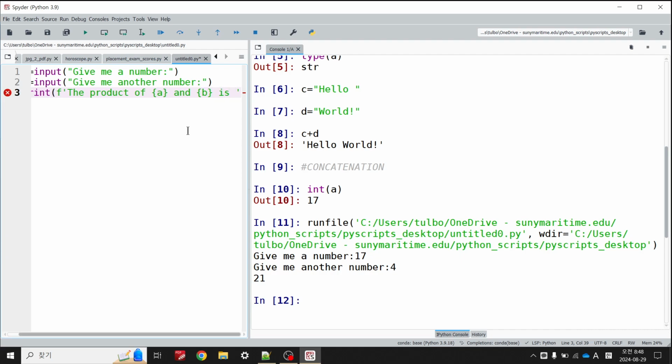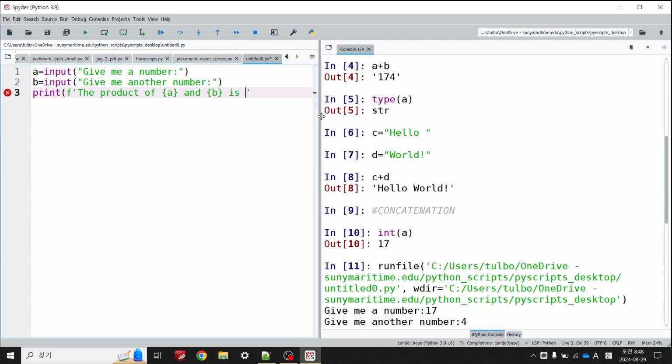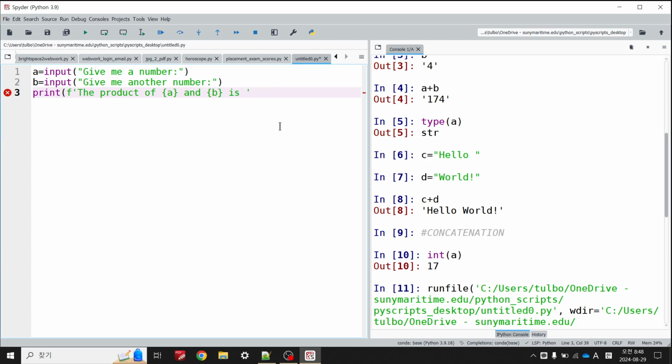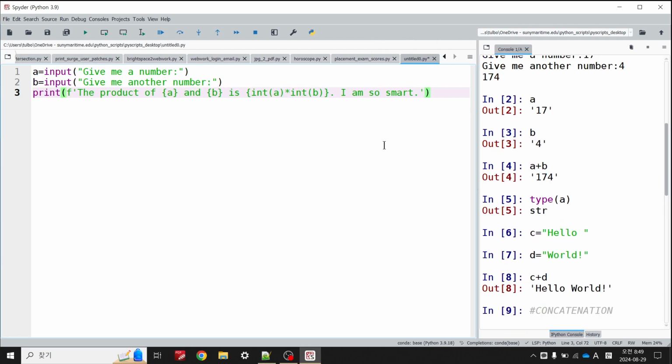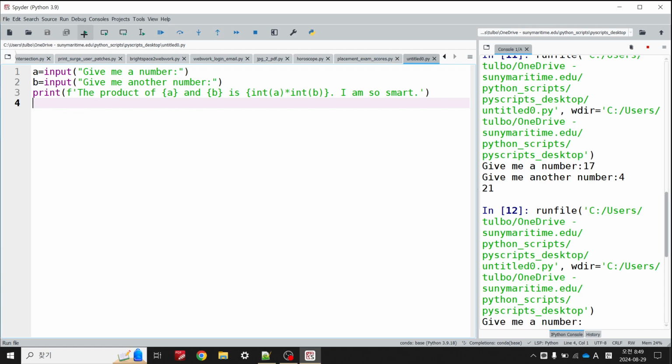Is, and what was that? That's what we just wrote down. This is a place where we put the product. Okay, so it's int of A times int of B, and then I am so smart, something like this. You have to close the parentheses. You have to make sure you close the parentheses. Okay, so this is simple code. Let's run it. Let's see what it does.